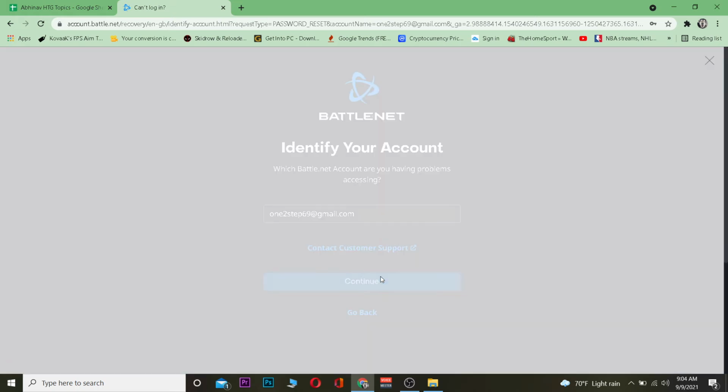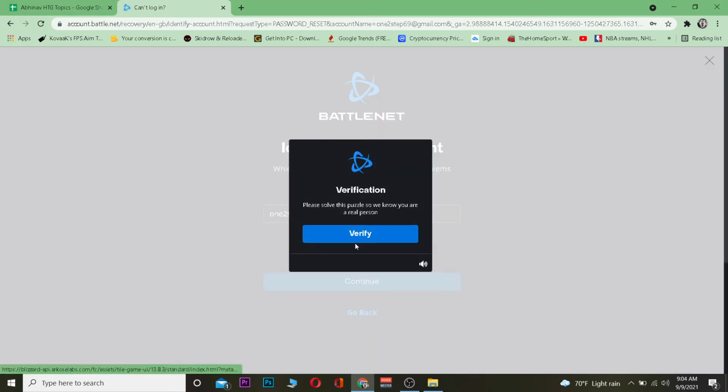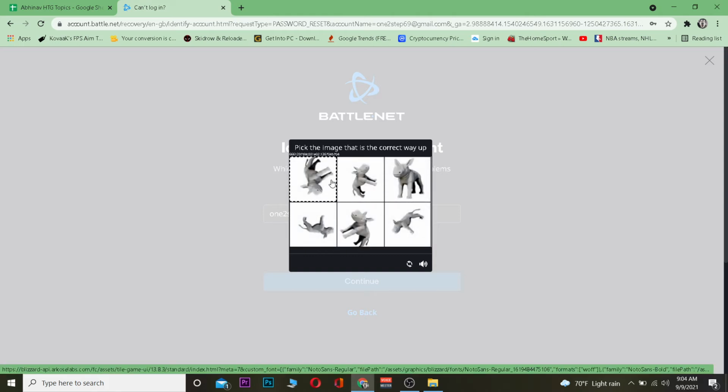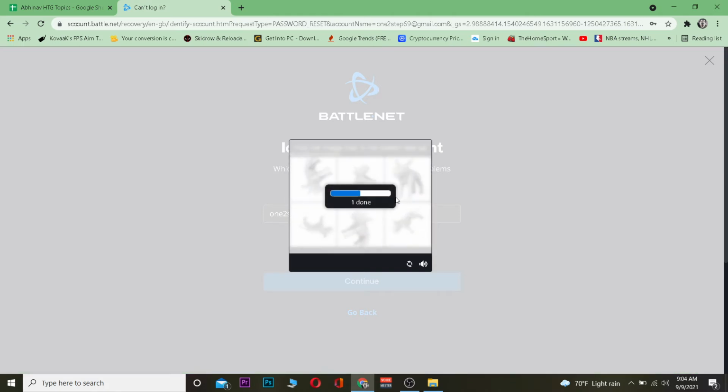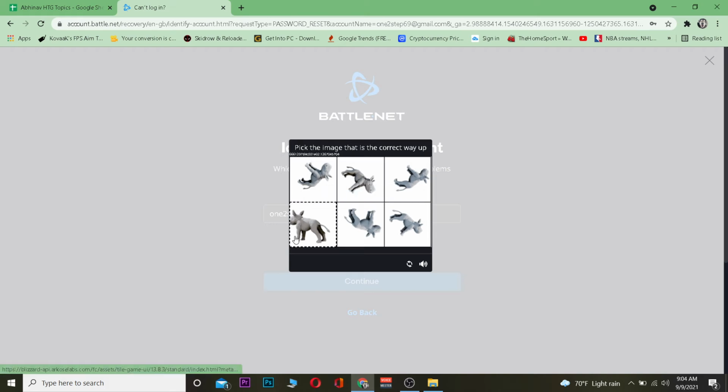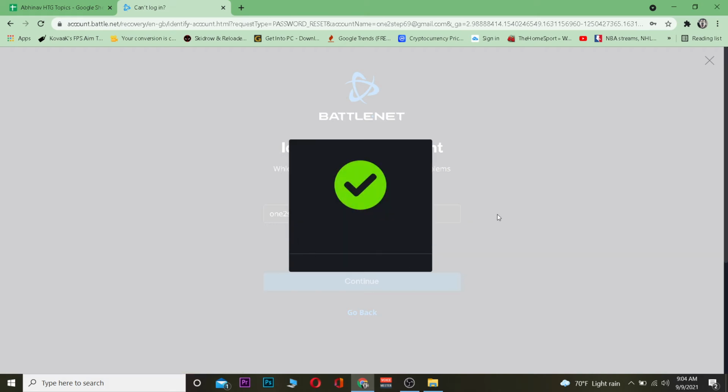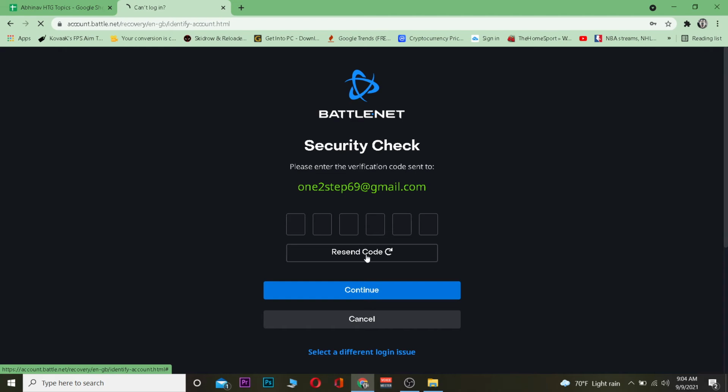Once I click on continue, it's going to send a verification code to that email. But before that, I need to verify if I'm a human or not. It says pick the image that is the correct way up. So you need to fill up this verification form so you can move to the next step. After this is done, the email will be sent, so I need to go there and enter the code over here.